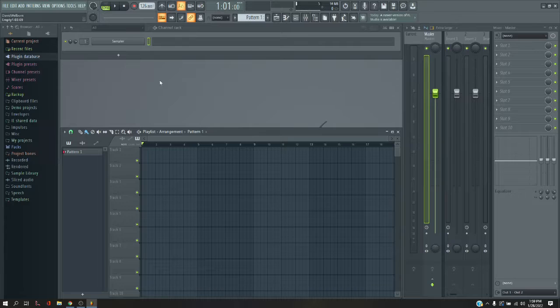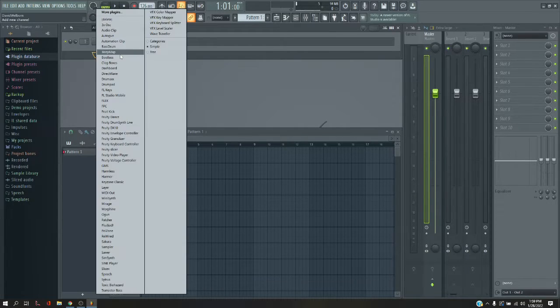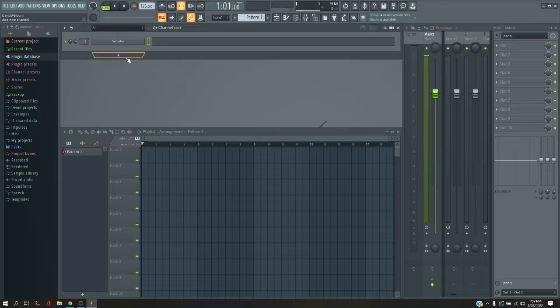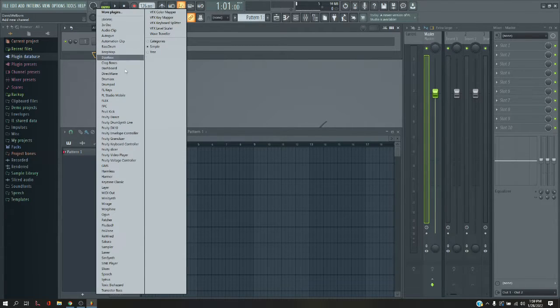So moving on to the actual program itself, this part up here is called the channel rack. This is where you add plugins, you add instruments, and you basically just make your patterns. That's where it is. This plus button, you can add plugins through this button. That's what all of these are.